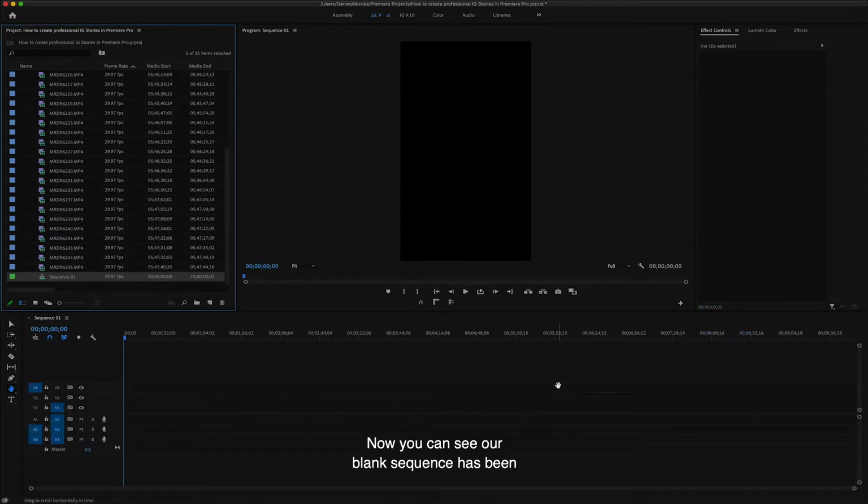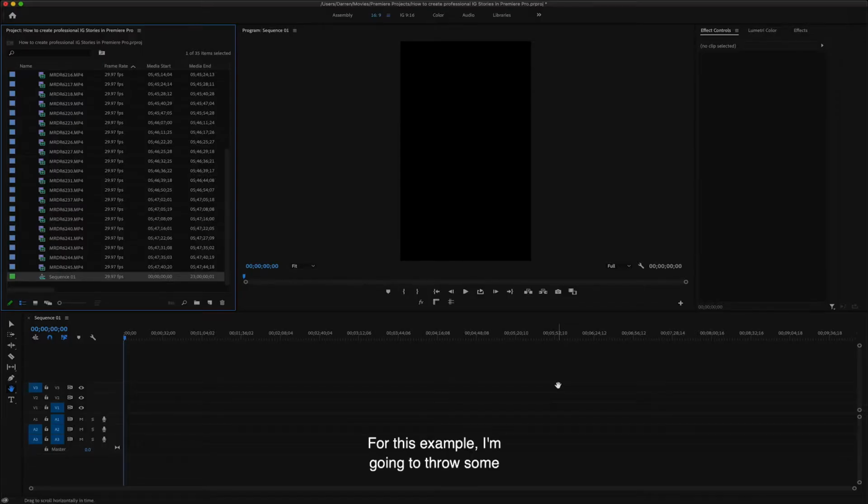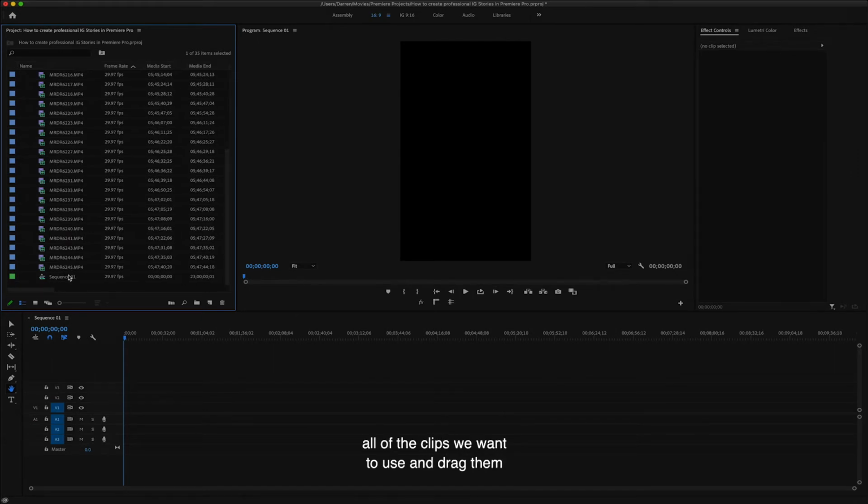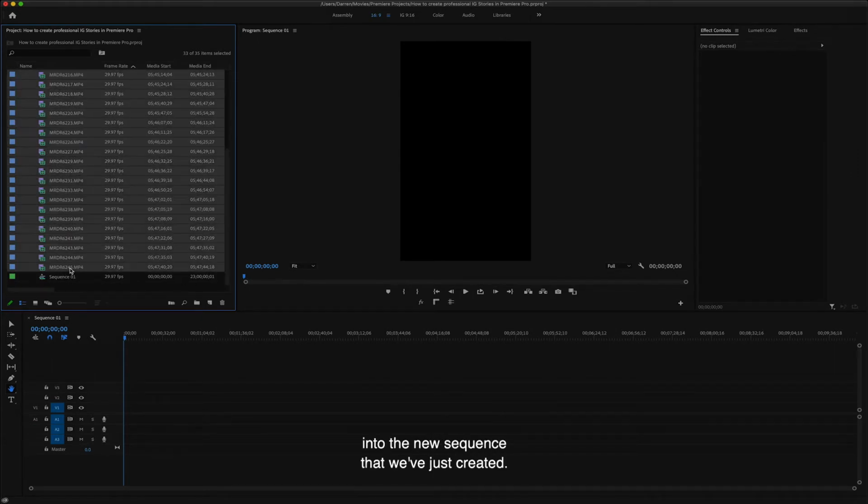Now you can see our blank sequence has been created in the correct Instagram stories vertical format. For this example, I'm going to throw some footage on here that I've got saved on my computer that I shot on my mirrorless camera, and then quickly resize it all to fit. In the project window, we're going to select all of the clips we want to use and drag them into the new sequence that we've just created.